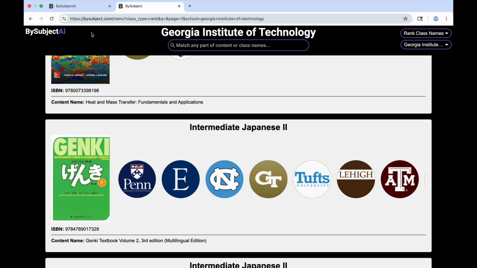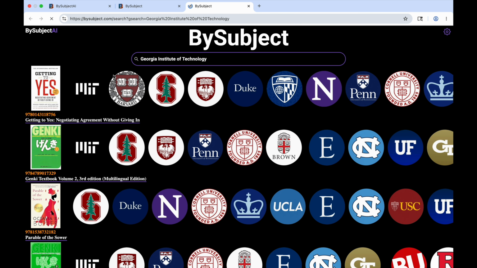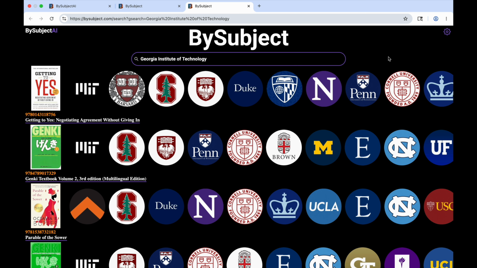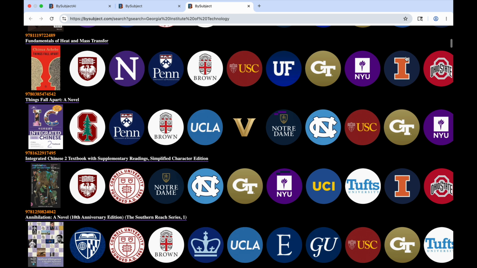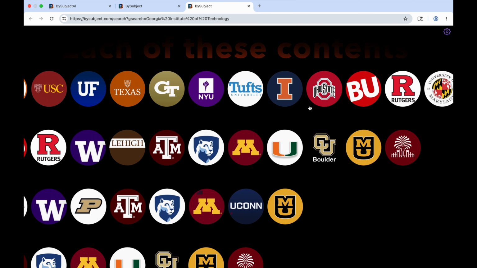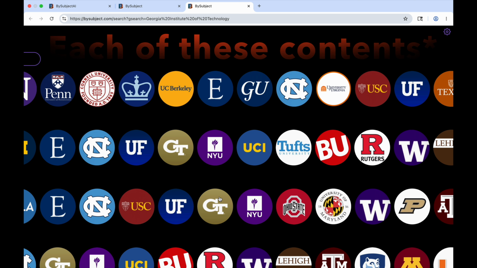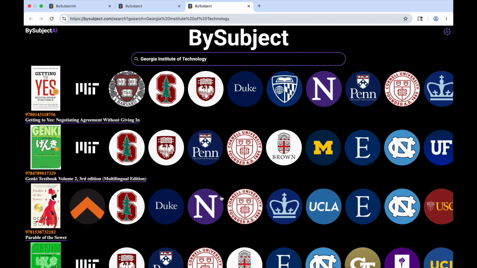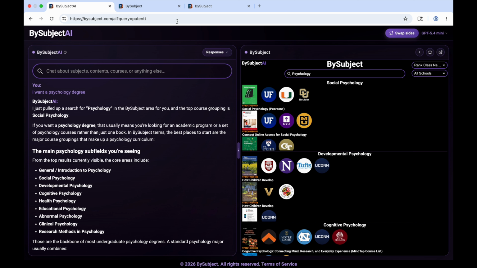And if the user clicks the school name at the top here, you can execute a search for the school name on the home page. And so now each of these schools will have Georgia Tech as one of the schools that assigned, required, or recommended it. But going back here, this is a really important point.